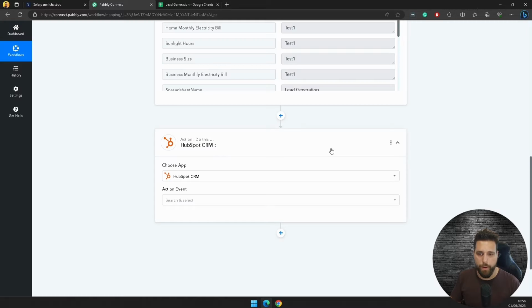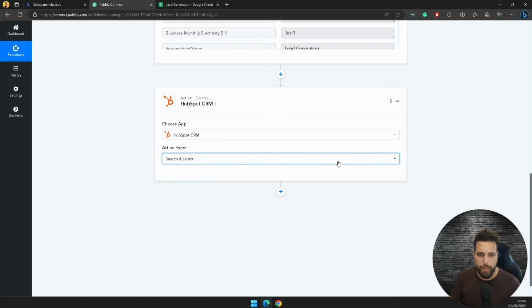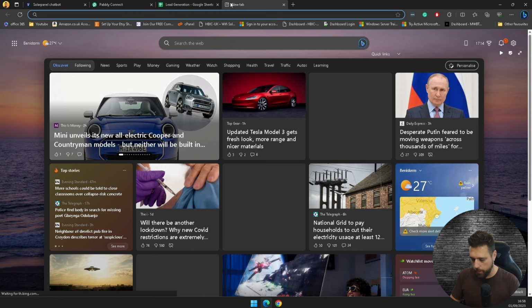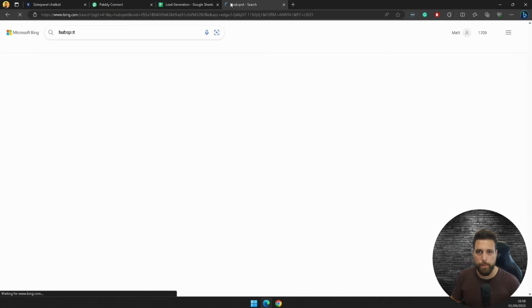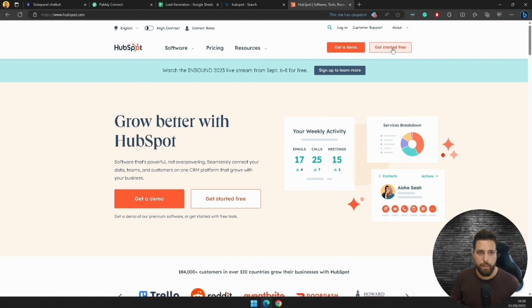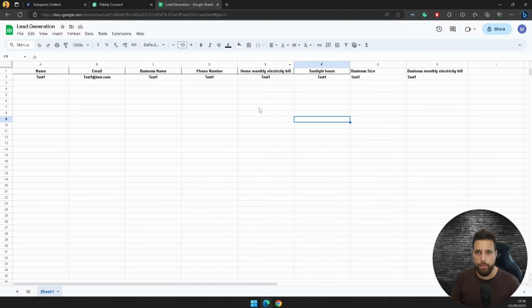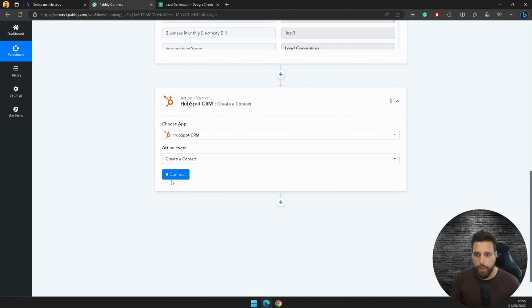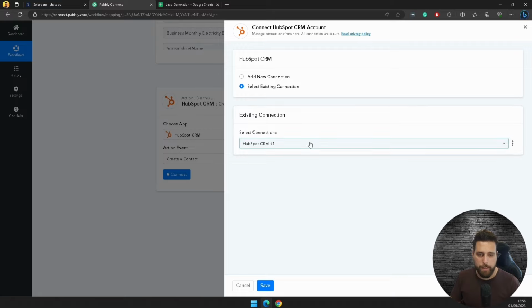Obviously, if you've got your own, you can set this up. It's basically the same. You're going to want to create a contact, or you can go to the HubSpot website. So if you go to HubSpot, you can obviously create an account here as well. It just says get started for free up here, if you want to go do that before you carry on. And then basically you want to hit connect, fill in your details, same as the Google stuff, hit save.